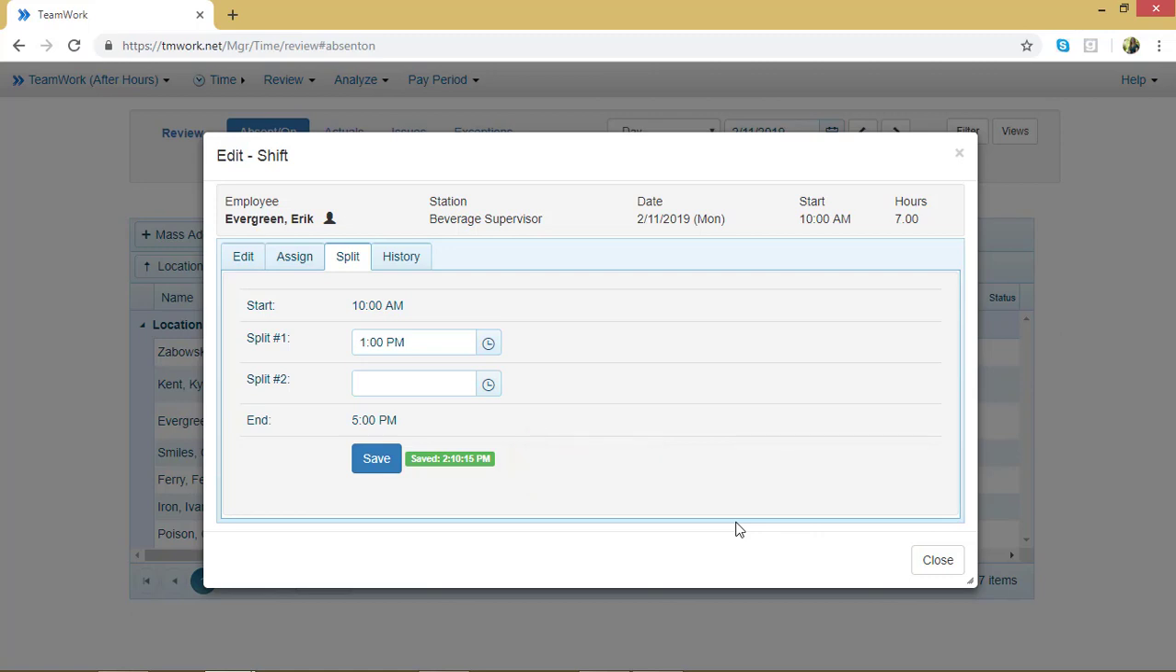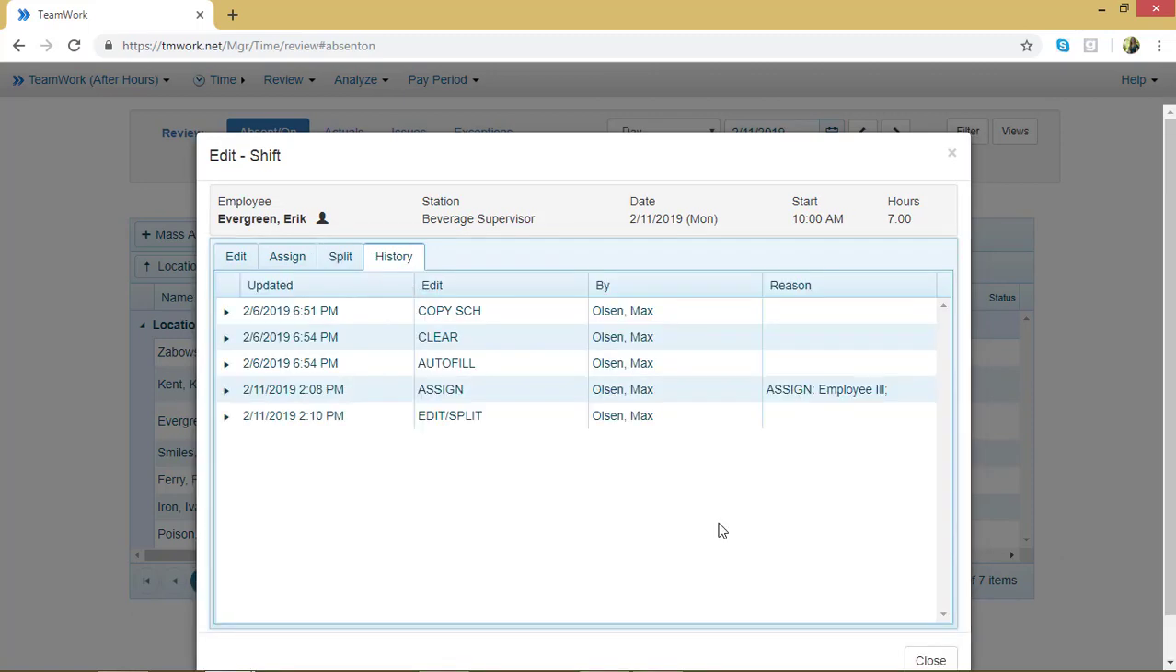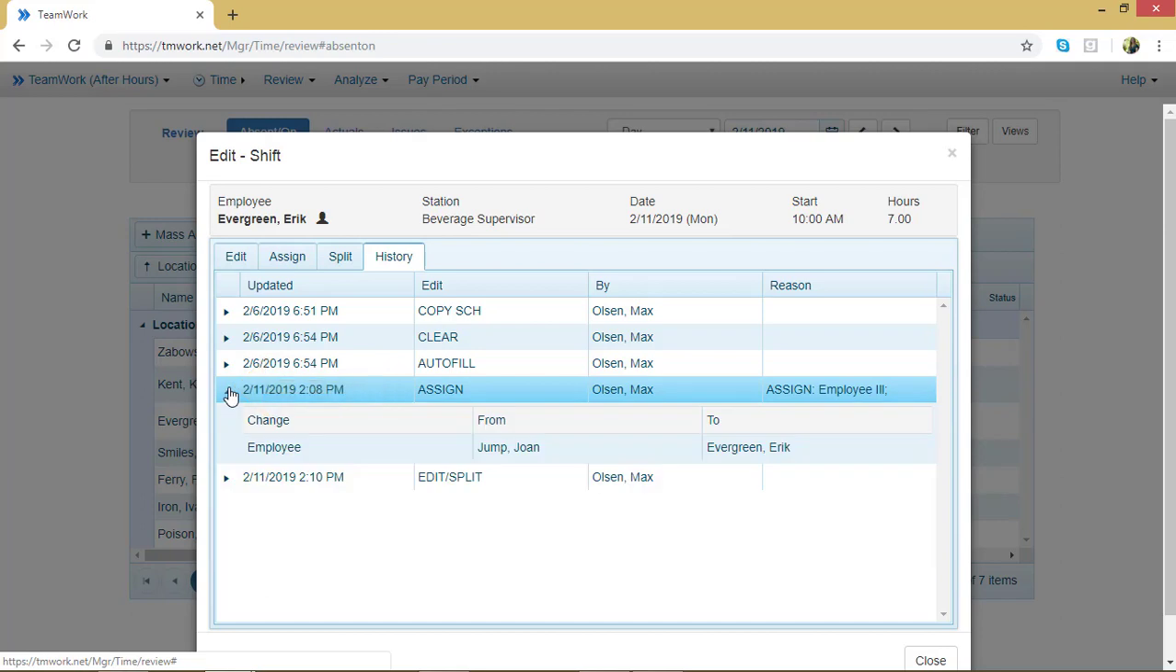Finally, if I want to view the history of this shift, I can click on History next to Split. Now I can see the history of the shift. I can see when it was updated, what type of edit was made, who the change was made by, and any reasons. If I click the arrow next to one of the times this shift was updated, I can see the details.